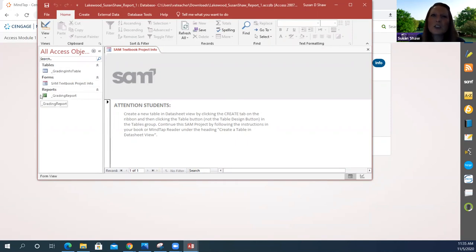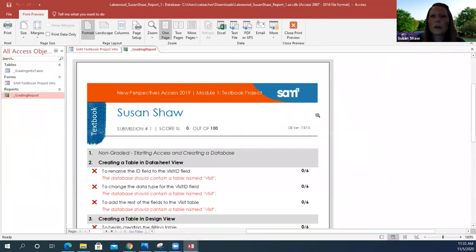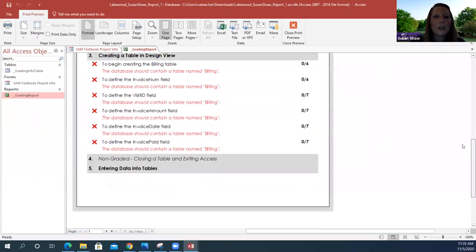Okay. So looks a little different than it did in Excel. You know, in Excel, it was down here at the bottom. I got a report on my sheet tabs. Well, and on Access, it's listed under reports. So I'm going to pull up my grading report. It'll have your name. It'll have what number of submission this is. It'll have your score. And then it'll list the items just like it did in Excel that you might have missed.